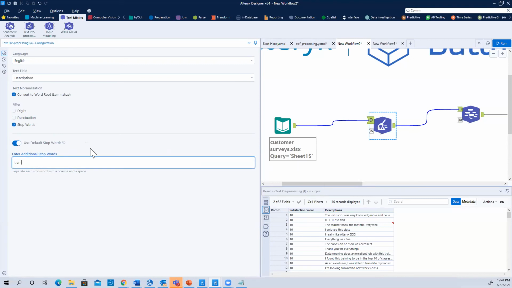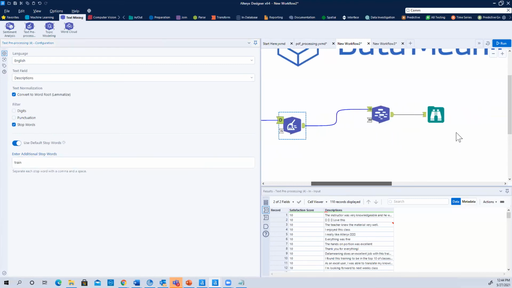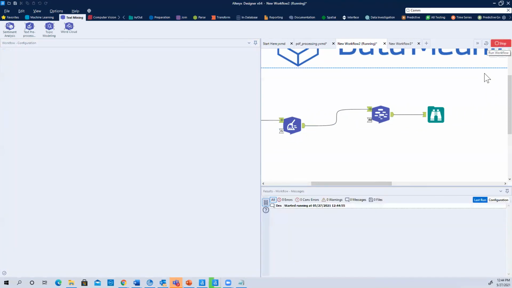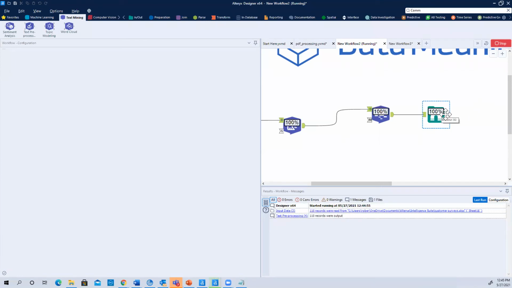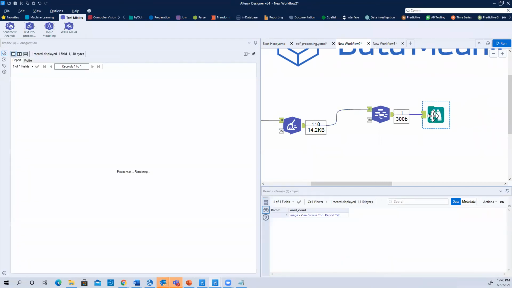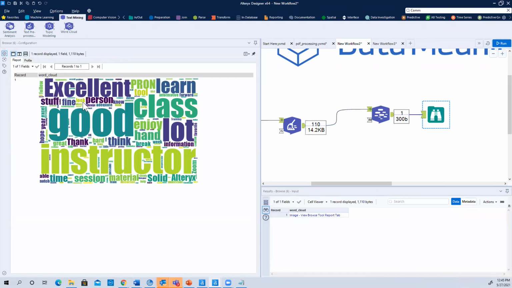So if I add the word train there, and I come back here and I run it again, then what happens is, unless I did something incorrectly, it should go ahead and run my workflow again. And then I'll see that no longer is the word train or trainer part of my word cloud. So I can see then, right, if you wanted to be a little tricky, you could take out all the words you don't like.